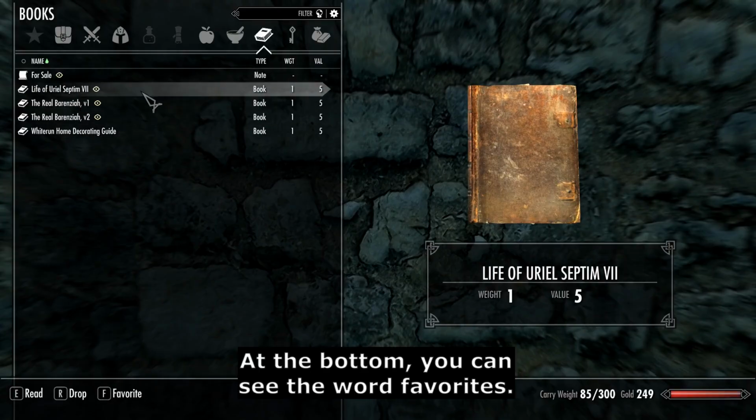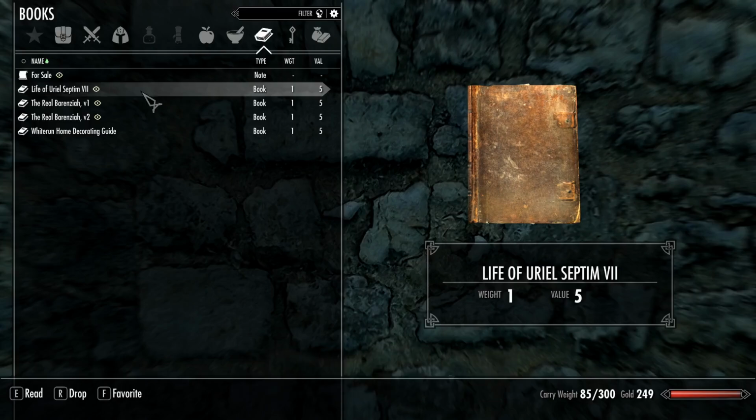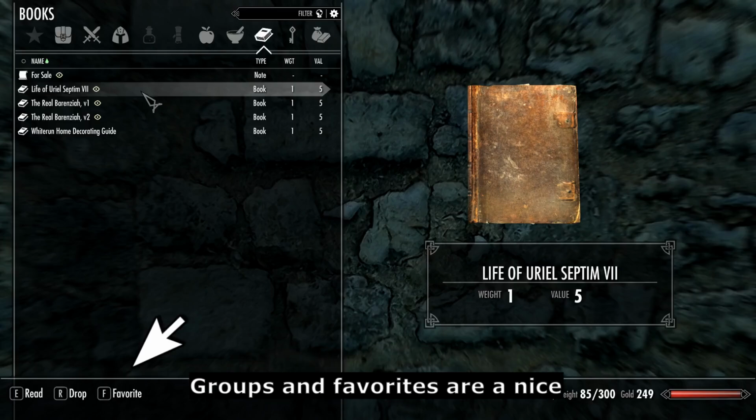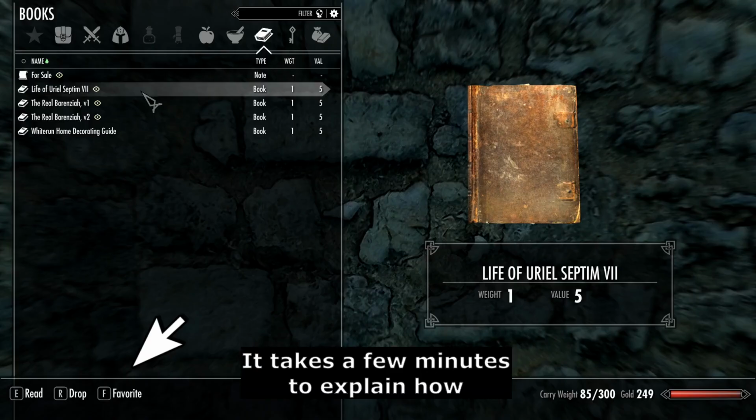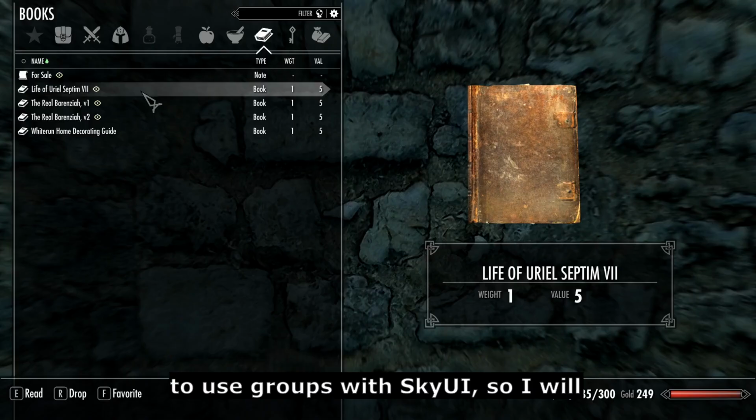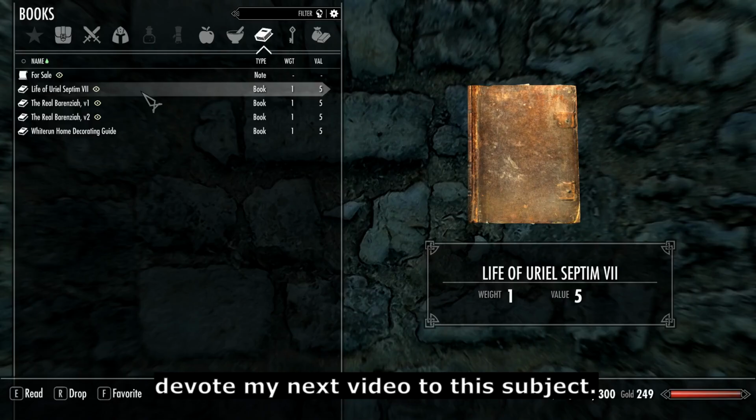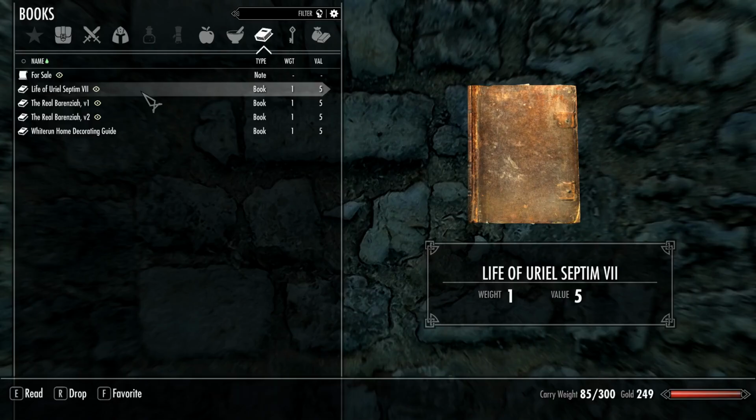At the bottom, you can see the word favorites. Groups and favorites are a nice feature of SKYUI. It takes a few minutes to explain how to use groups with SKYUI, so I will devote my next video to this subject. You'll want to watch it.